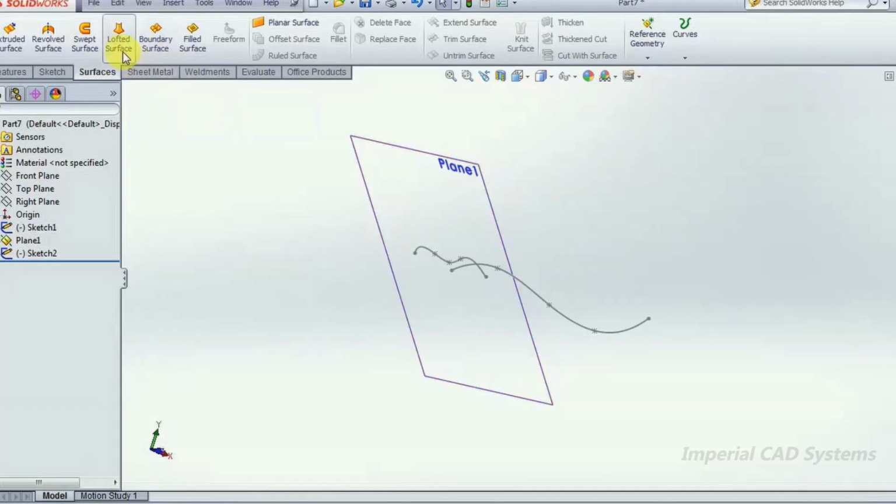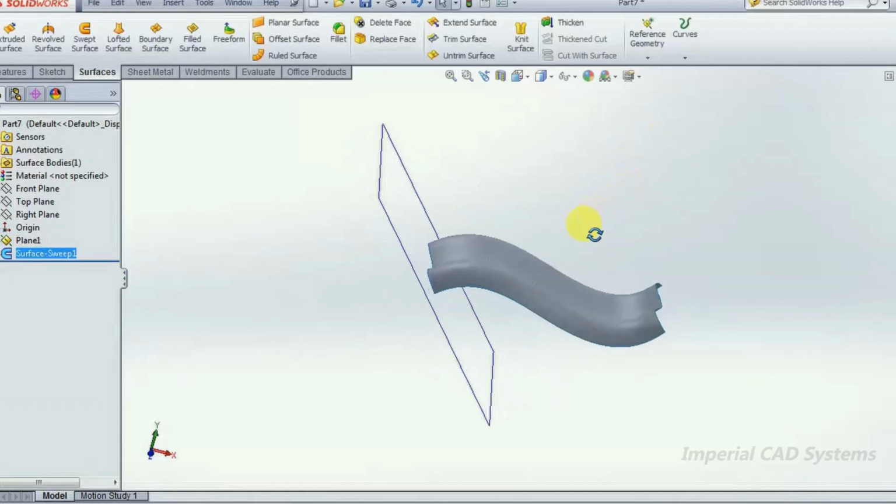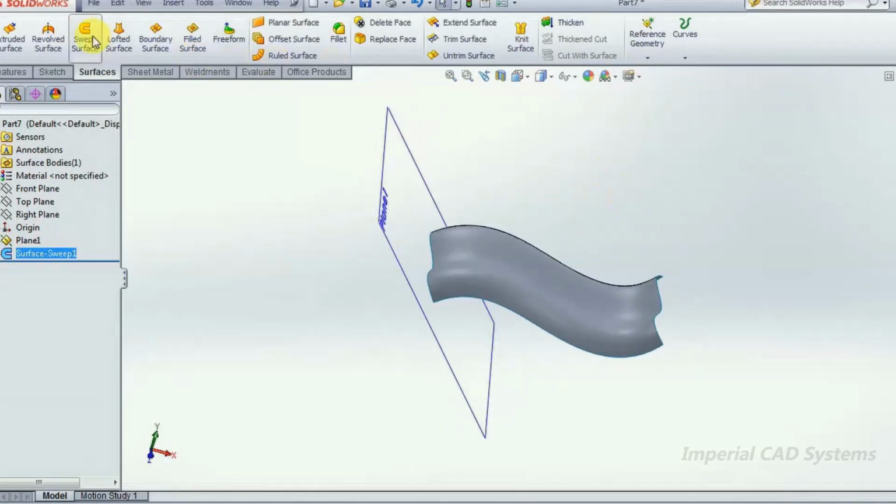Go to swept surface, select profile, select path. Nothing but it adds a surface along the path. This is swept surface. We see these commands in part modeling also. In the same way, lofted surface adds a surface between two different profiles.